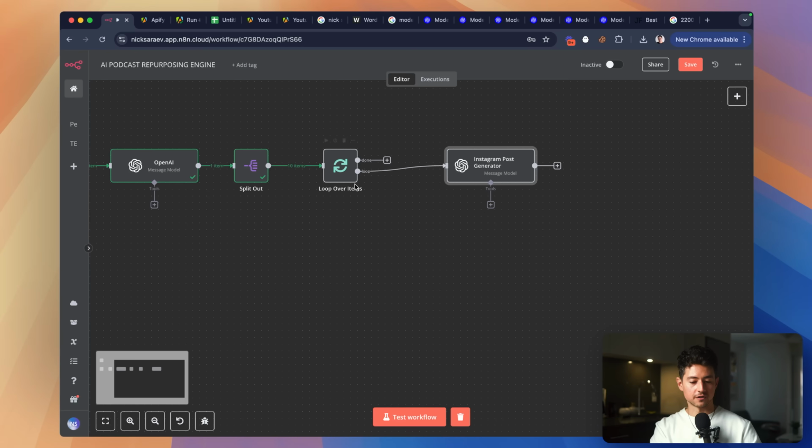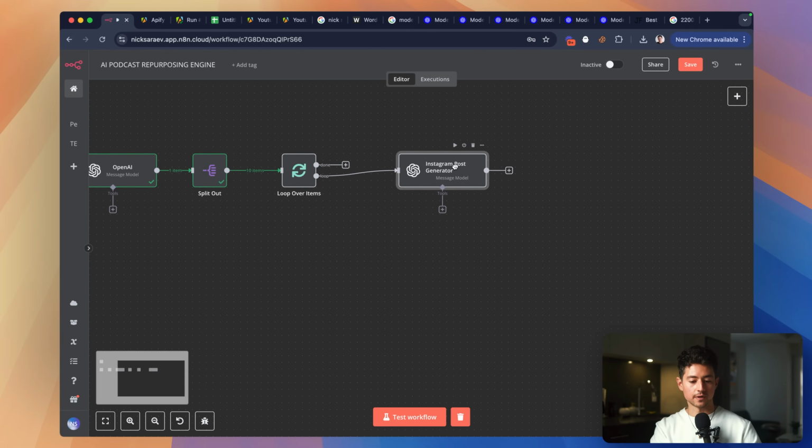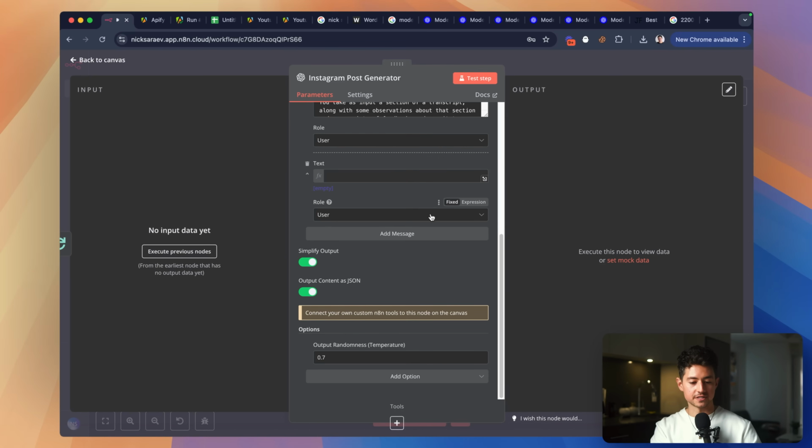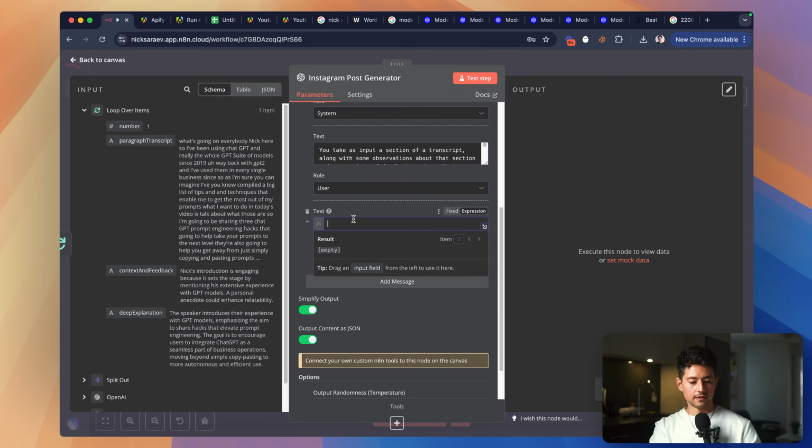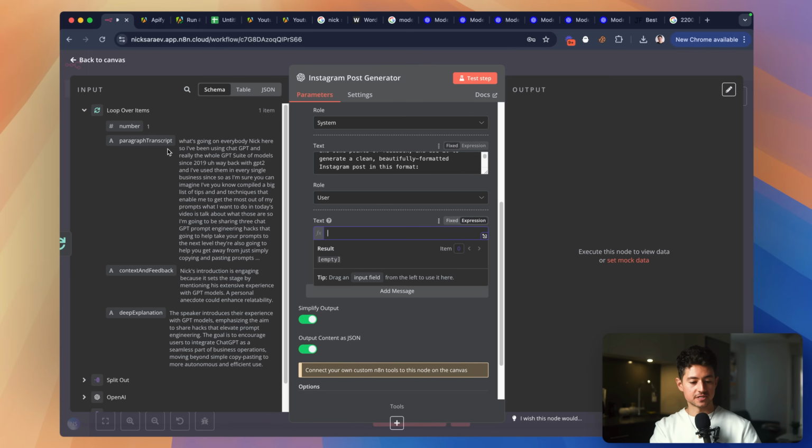Okay, now that we've figured all that out, awesome, we can actually get going with the Instagram post generator. Let's click on this again, and we need to execute the previous nodes if we want to get all of the data. So we have those 10 items now. What am I going to do? Well, I'm just going to feed in this specific item. So I will say transcript. I'm going to feed this in.